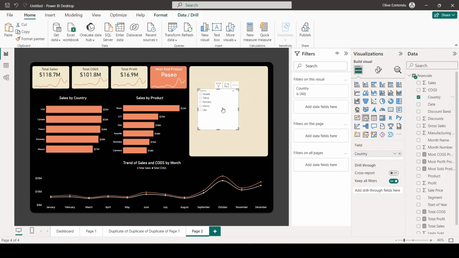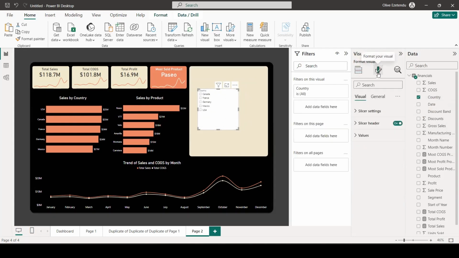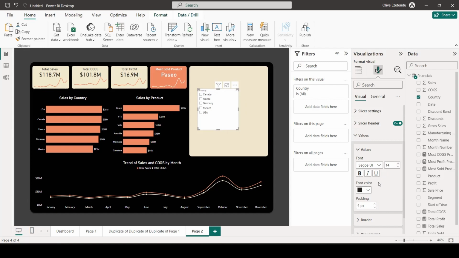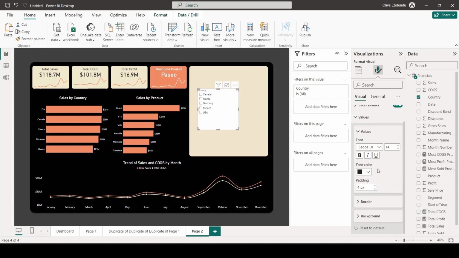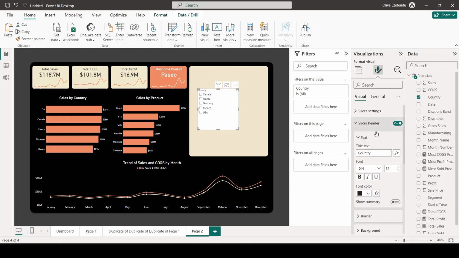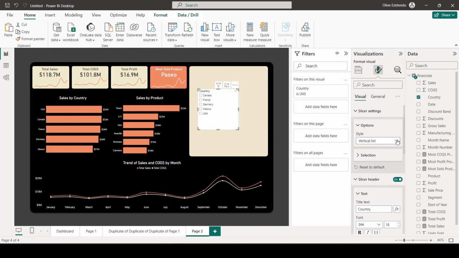So we have our different countries. So in order to format this, which we're going to do, first things first, I want to go to the visual and increase the font. Now the font has been increased. I want to go to slicer header and also increase the font. Okay, 16 is not bad. Let me try 18. Okay, 18 is okay.